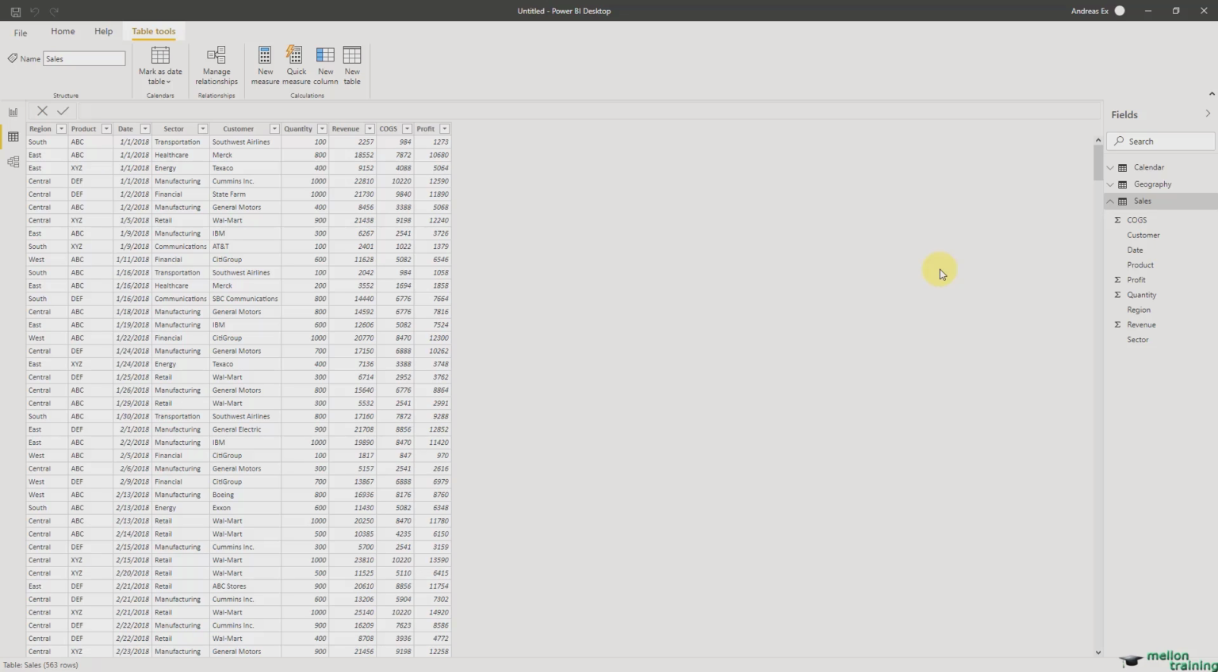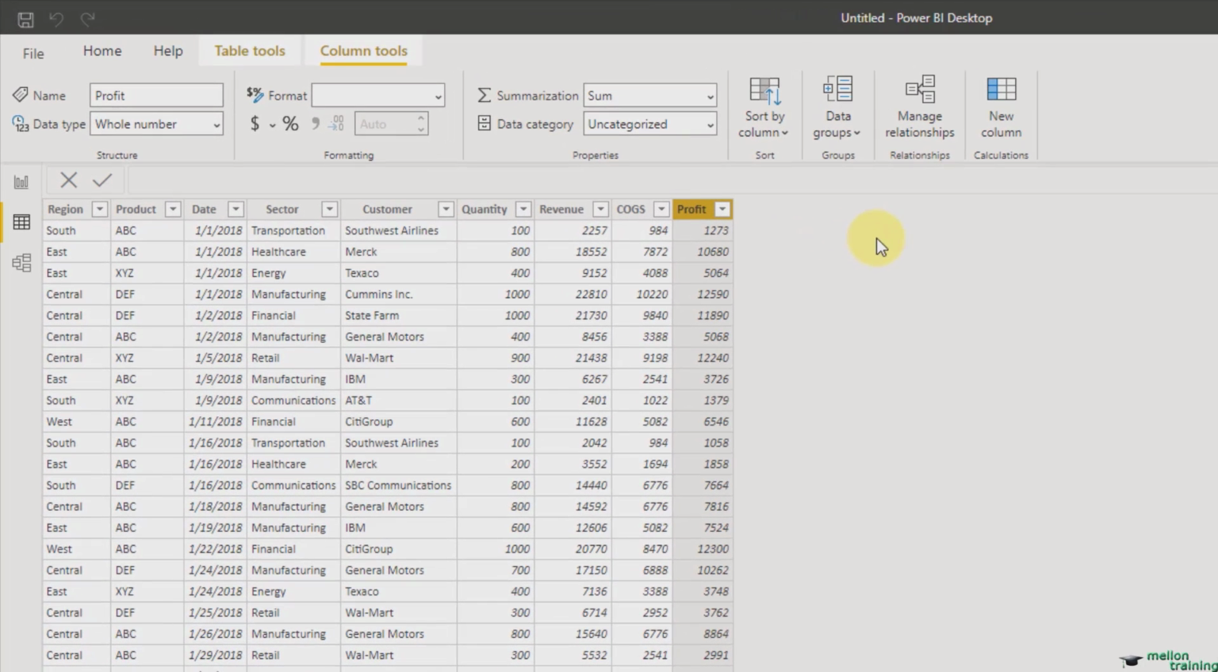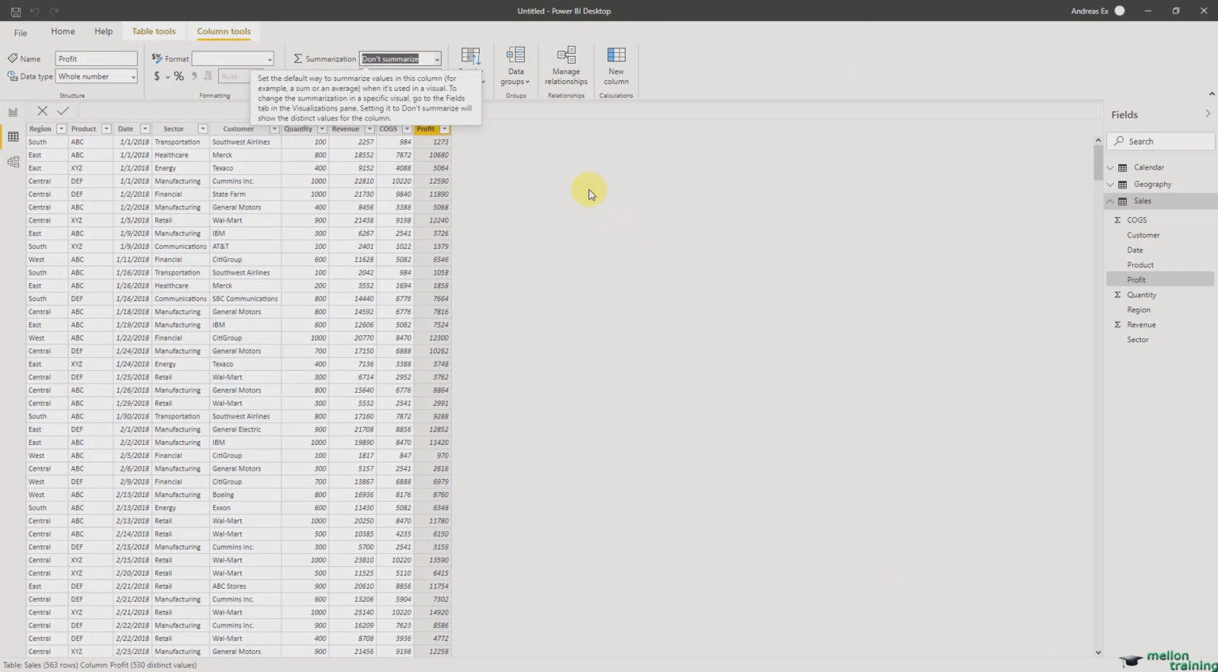2. Click on the heading for Profit to select that column. 3. Go to the Column Tools tab in Power BI. Change the default summarization from Sum to Don't Summarize. You can repeat the same steps for any other numeric columns that should not be summarized. In other data, you might find numeric account numbers, cost centers, or item numbers.